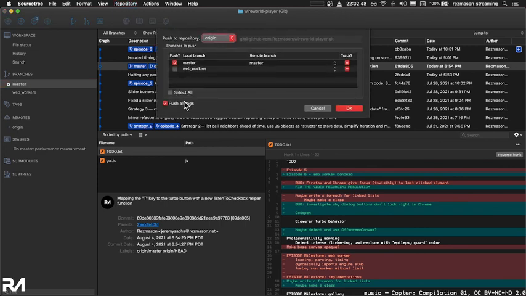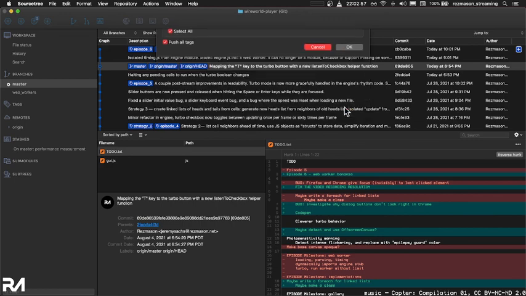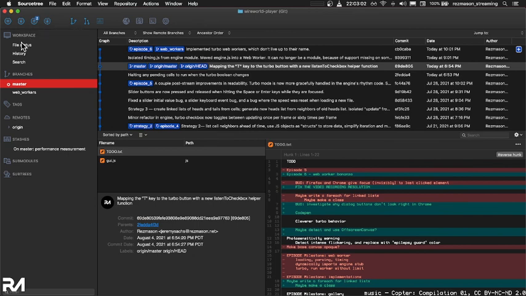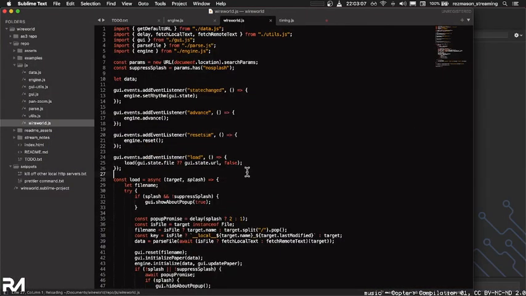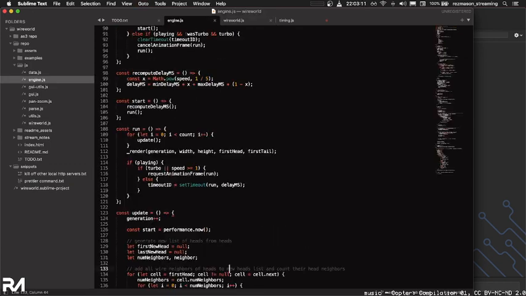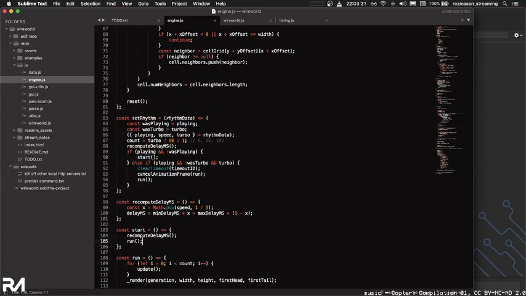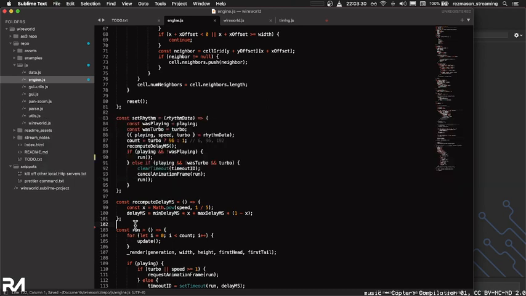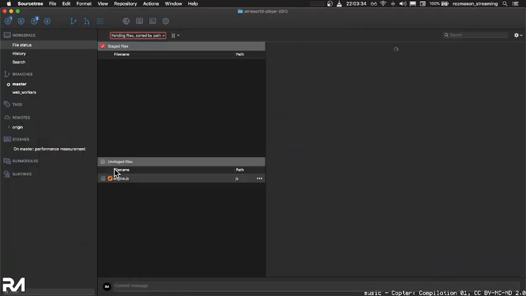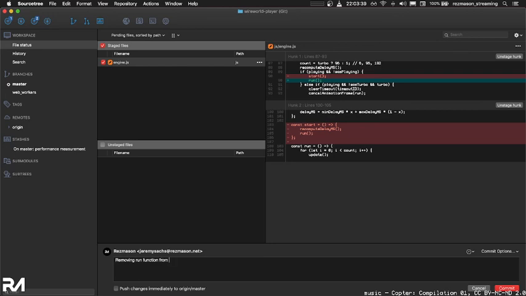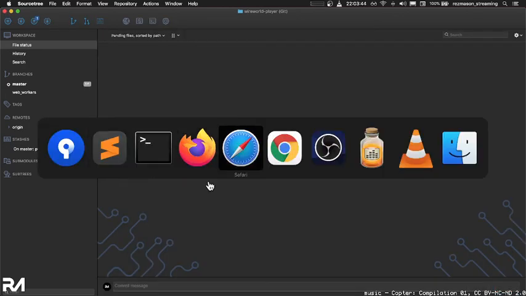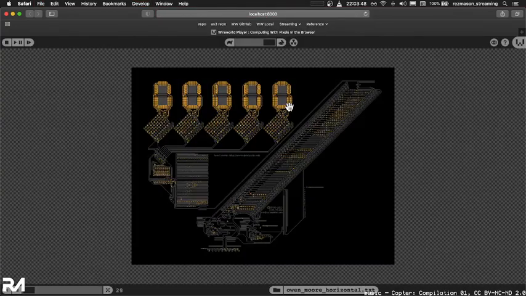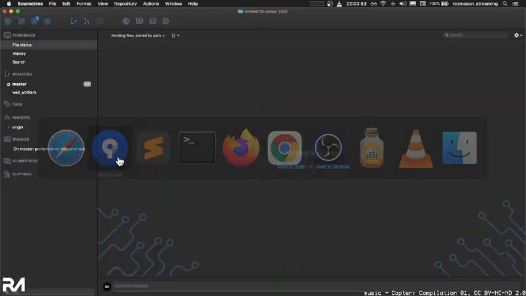Huh. That's weird. Okay, I'll have to add something like this. Moving run function from engine.js. Simple little change. That should work, actually. Localhost. Yeah, that works.